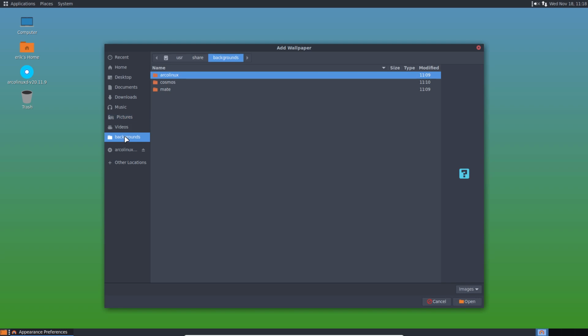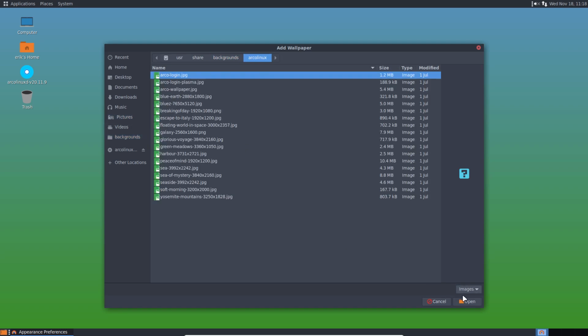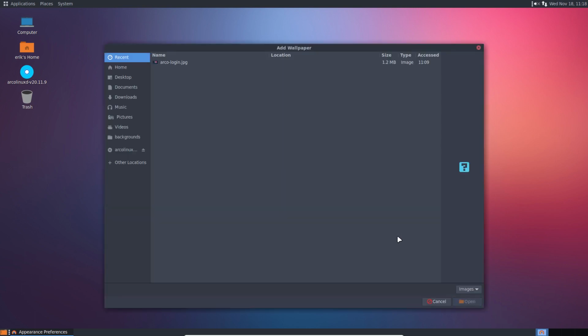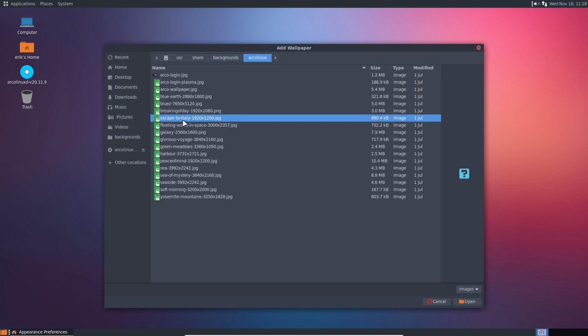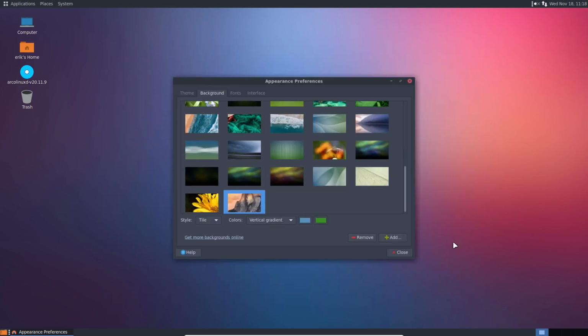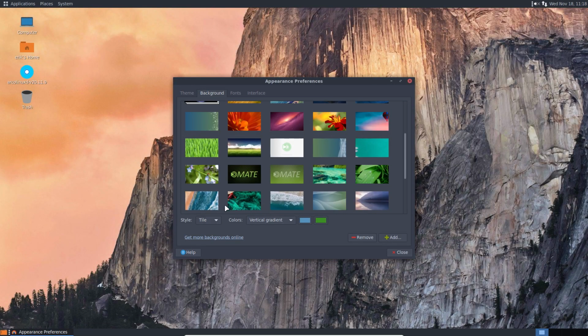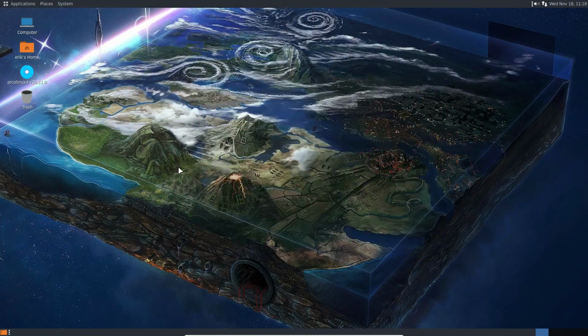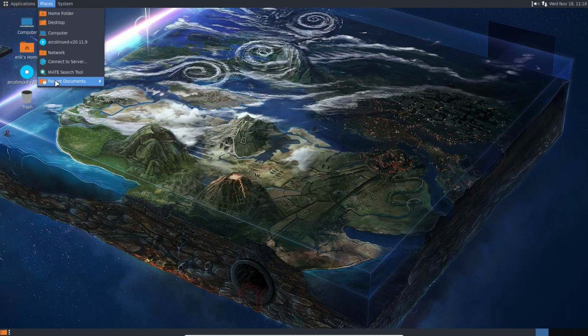So the backgrounds, ArcoLinux, open, and there are probably, there's just one. So it's not a folder you open, it's backgrounds, ArcoLinux, Control A, open. All right, so here's our shore. Yes, Control A is working, and we have a nice look. In a few clicks time, you have something nice. And that's the point always, right?